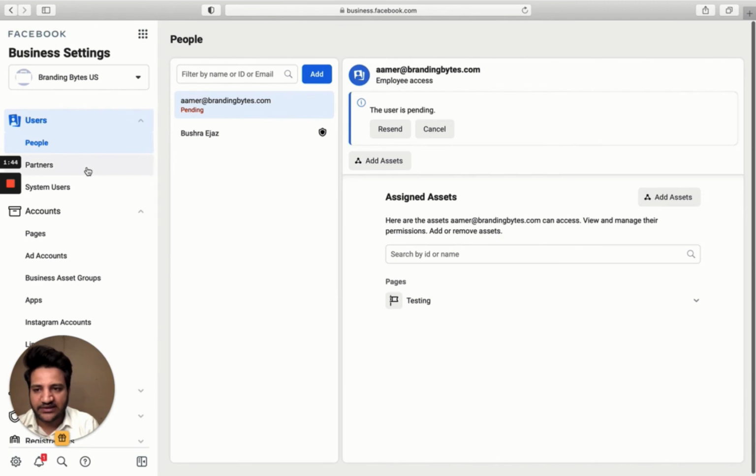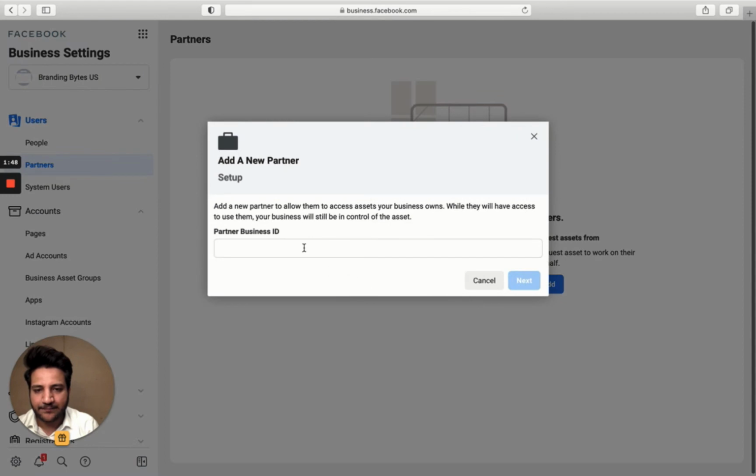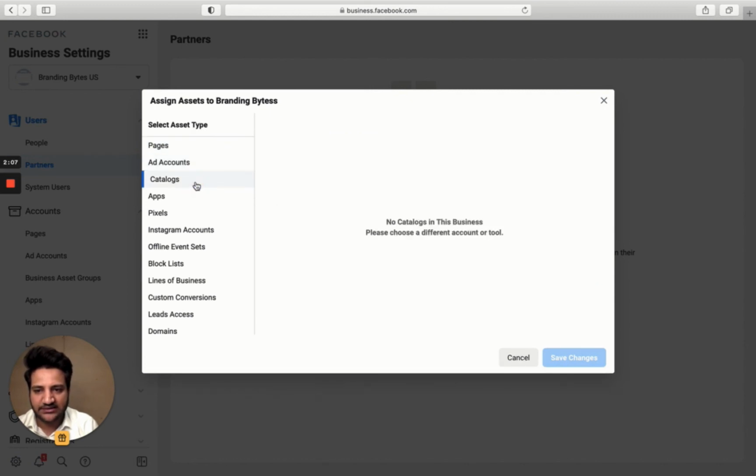Same way we can add partners. Click on partners, click add, enter the business ID. For partners you need a business ID. I have already copied it, so I am pasting it here. Click next, and then you will get all the options just like we added that for an individual. Click on pages, select all the pages, select relevant access, repeat for ad accounts, catalogs. Then when you have selected all of your assets, click on save changes.